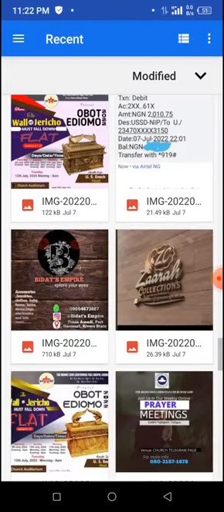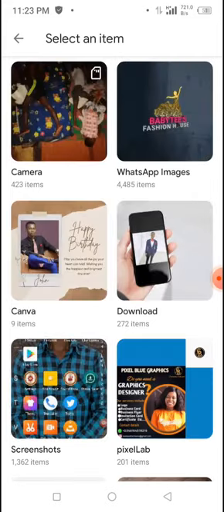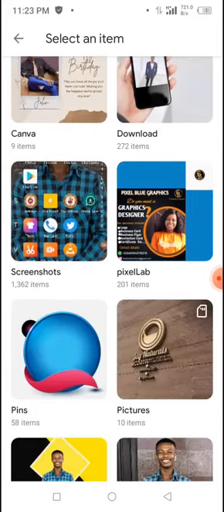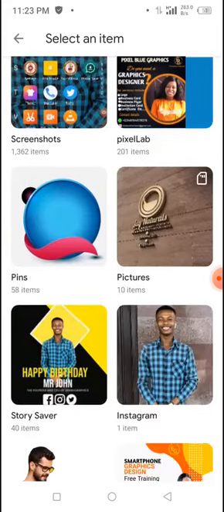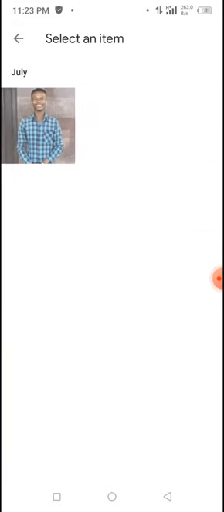So let me go to my gallery. Let me click on here. Let me go to recent. Let me go to my gallery and select something. Please be patient. My gallery takes time to pop up because I have lots of stuff on my gallery. So now on your gallery, you select. I can actually select my picture here.